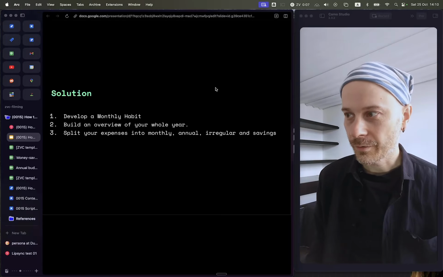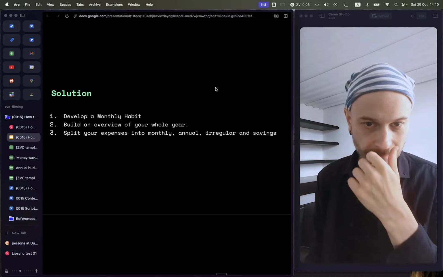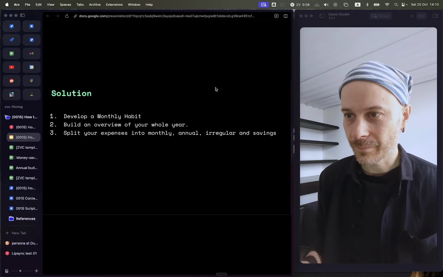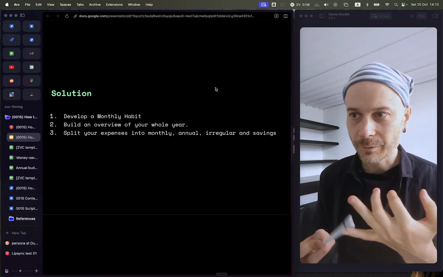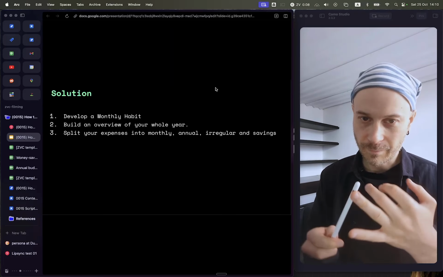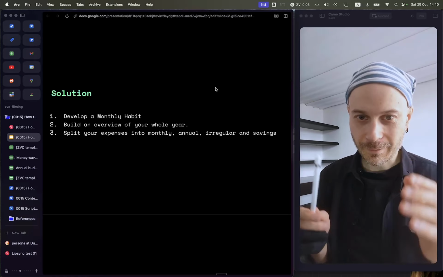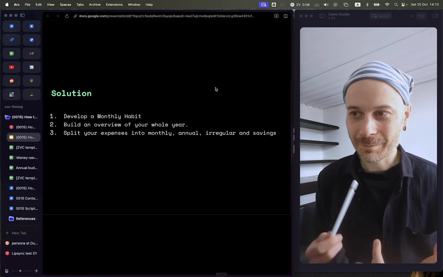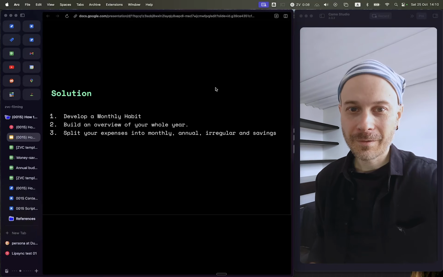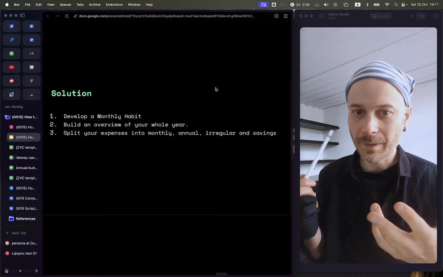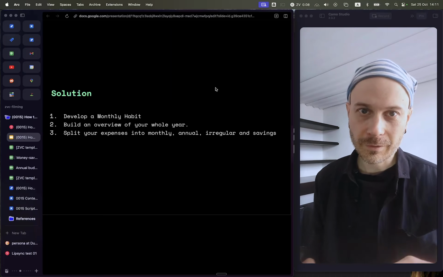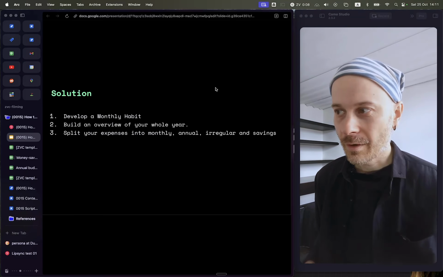And this, I believe, is done in 3 ways. Develop a monthly habit, build an overview of your whole year, aka fit everything on one screen, and split your expenses into monthly, annual, irregular, and savings. I think those are the main things.